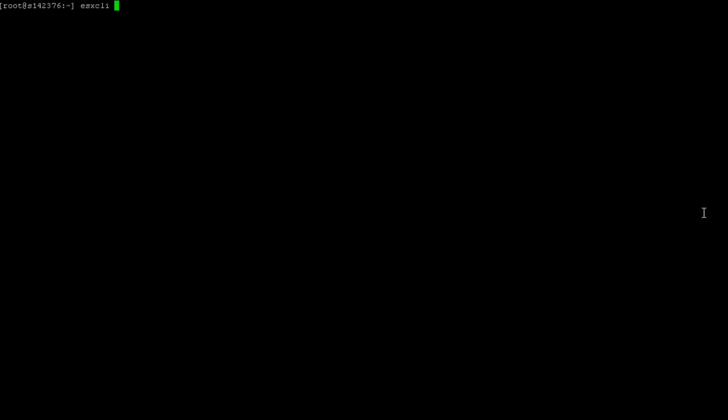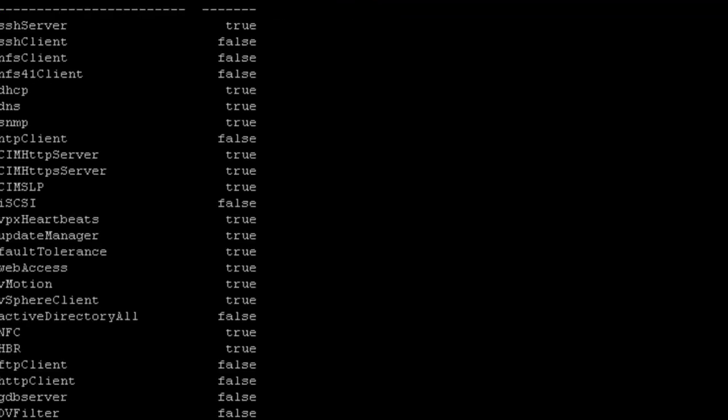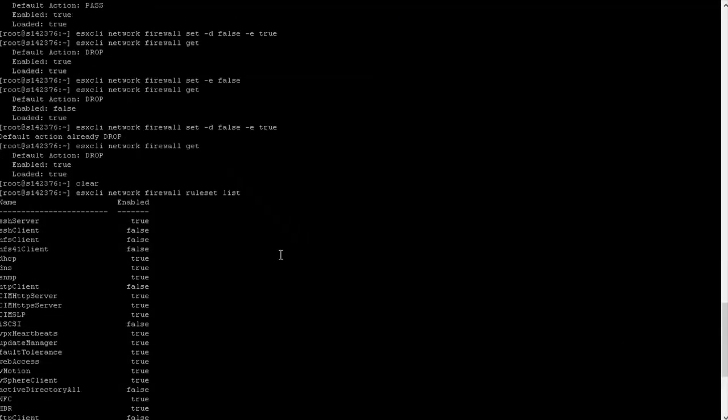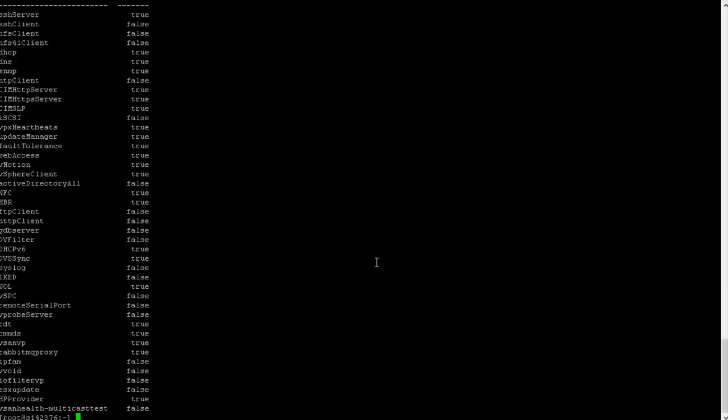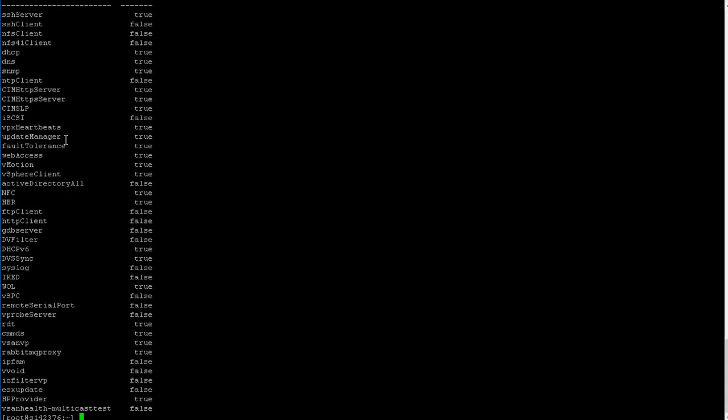In order to list the current firewall rules, you can run esxcli network firewall ruleset list. So this will list all the firewall rules and whether or not they are enabled. We can see the SSH server is enabled, the DHCP is enabled, DNS, SNMP, and all that fun stuff. We can see that the web access is also set to true. We want to block the web access and the vSphere client, both options.